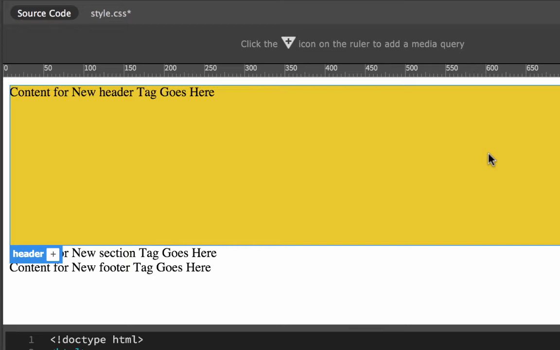Now I had already saved my logo out as a PNG, so I'm going to place that inside here. Currently my header contains the placeholder text, "Content for new header tag goes here." I'm going to remove this text and paste in my logo.